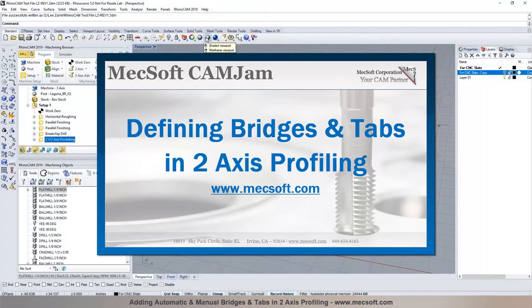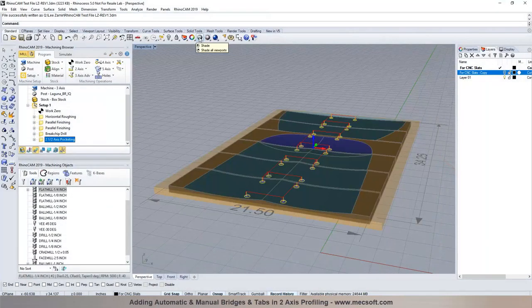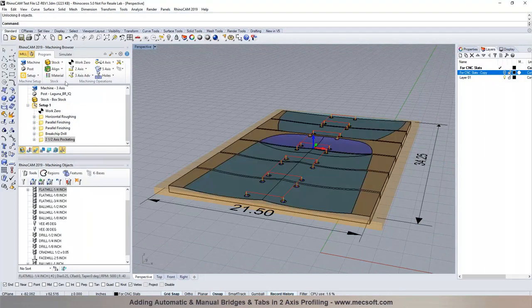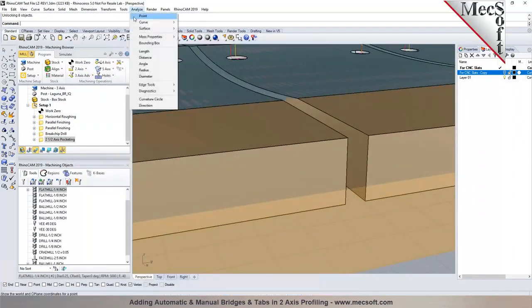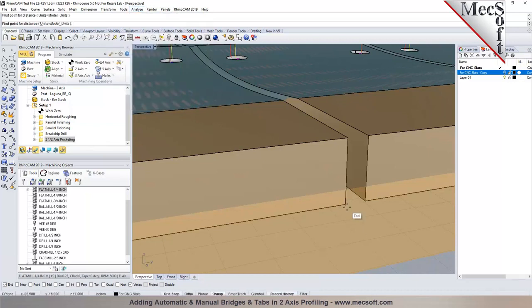So let me go back in here. I'm going to go ahead and unlock those objects. I want to do what's called a profile cut. I'll check the gap between the two, analyze the distance, and make sure I can fit a tool in here. It should be exactly a quarter inch.